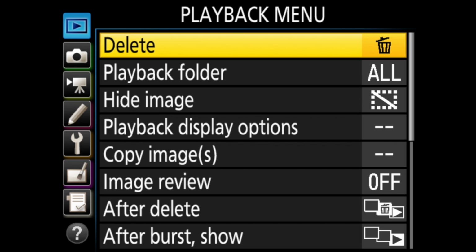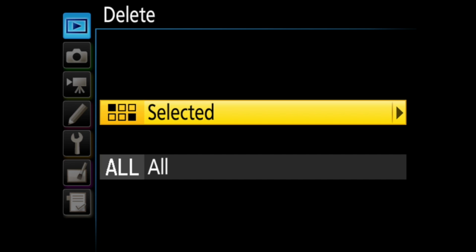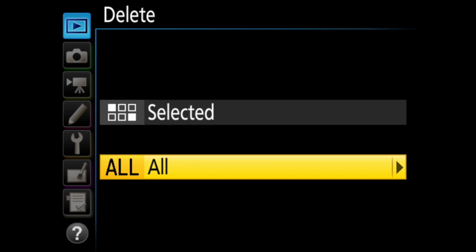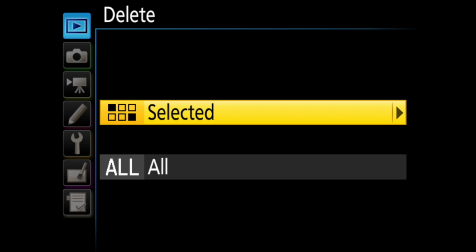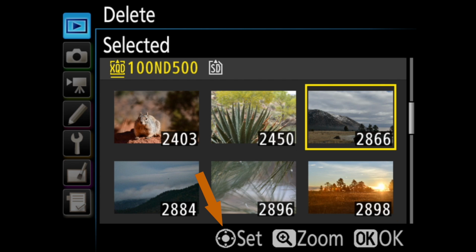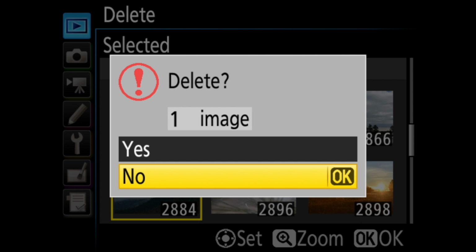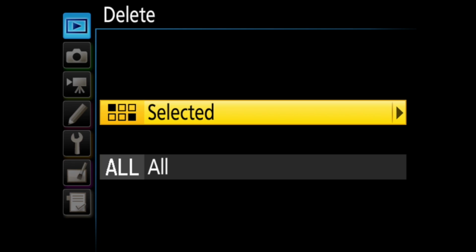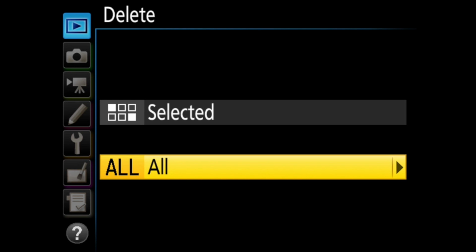If you have images on one of your memory cards, this will become available. You can delete images here. Selecting this option, you have 2 ways to delete: selected and all. In selected, you can mark the photos you'd like to delete. At the bottom of the screen, it tells you to press the center of the multi-selector to make your selections. Then press OK to delete and confirm. Going back, you can choose all, which will delete all of the images.